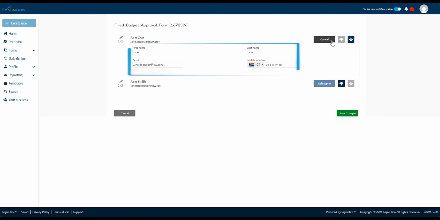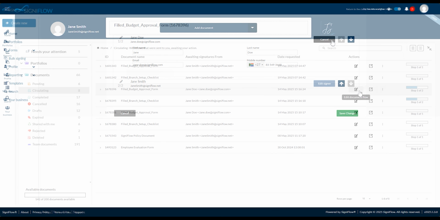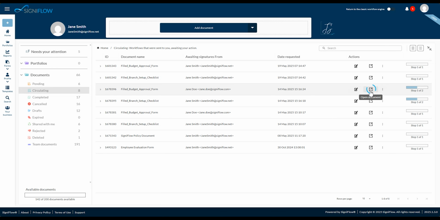You can also edit document approvers. When saving the edit, the system will send an email notification to the new signer. You are able to open the current version of the document. Clicking on the three dots will reveal more options that you can perform on the document.